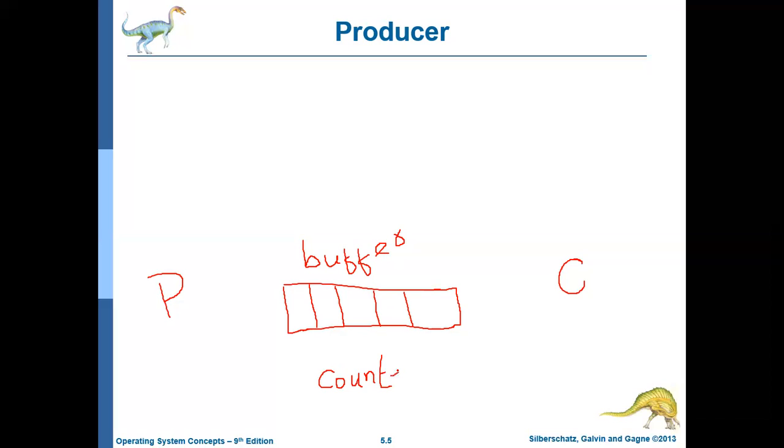Initially this counter will be 0, which means that the buffer is empty. Now what is the job of the producer? Producer will produce some data item and keep it in the buffer. The job of the consumer is to take some data item from the buffer and consume or process it.